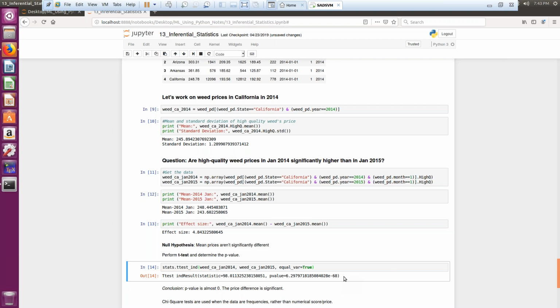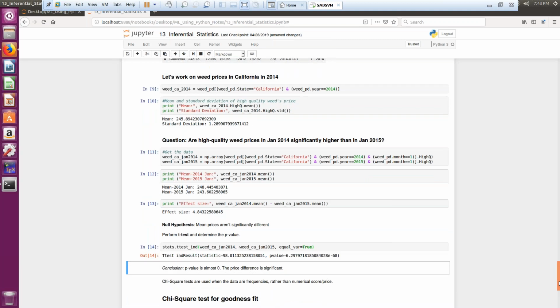That means the price difference is significant as per the interpretation of the p-value. If the p-value is less than the critical value 0.05, then we can say that there is a significance, so you can reject the null hypothesis. So here the null hypothesis has been rejected.